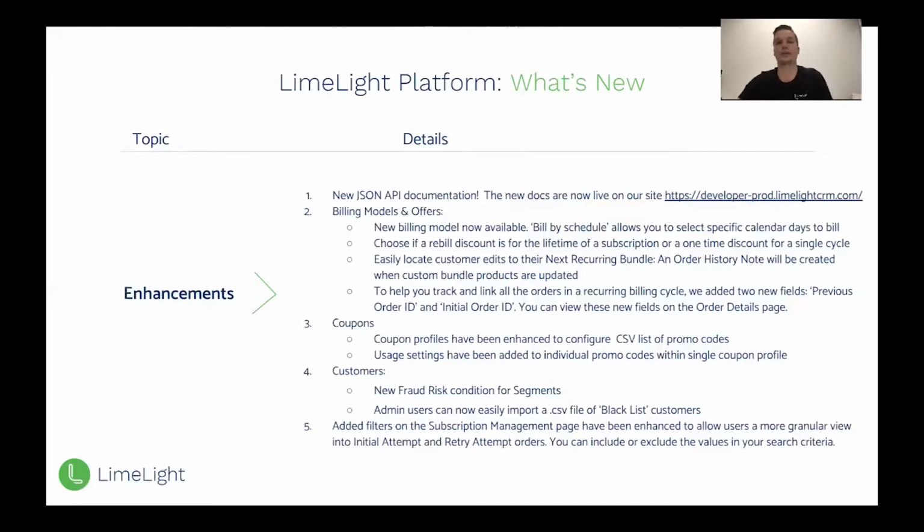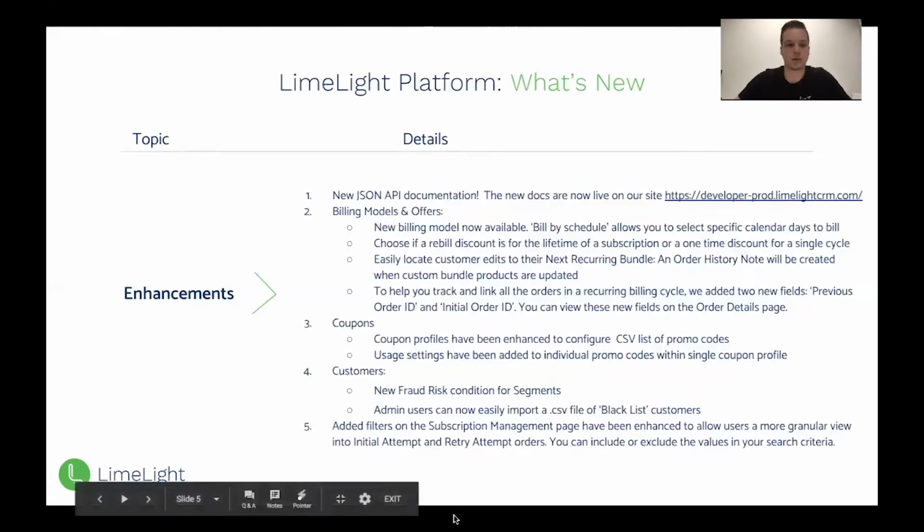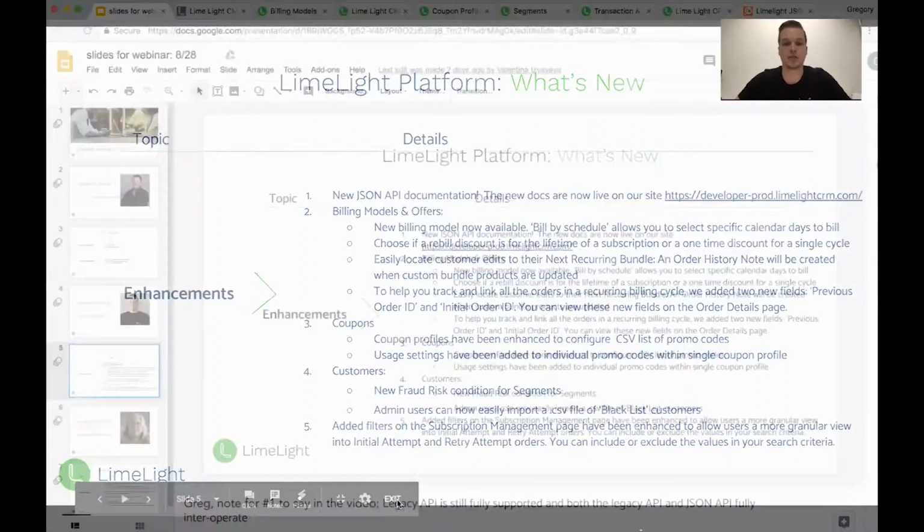versus the retry attempt. So once something has already attempted and now it's going through a decline management process, a dunning process, you can isolate those specifically for those that are going through retry. And I'll show you that in the interface as well. So without further ado, let me take you into the interface.